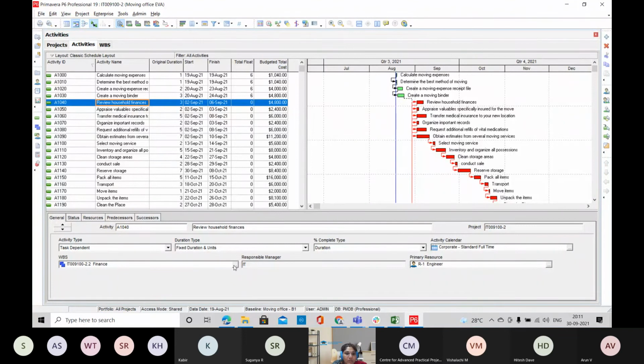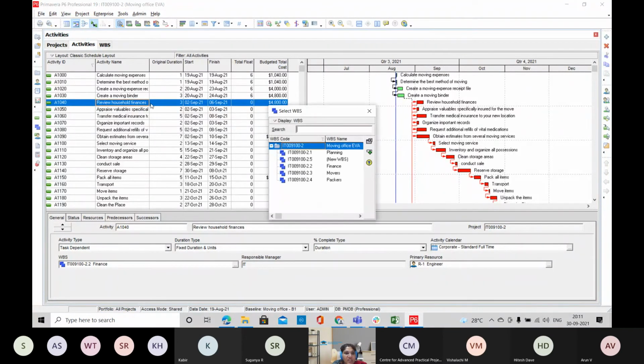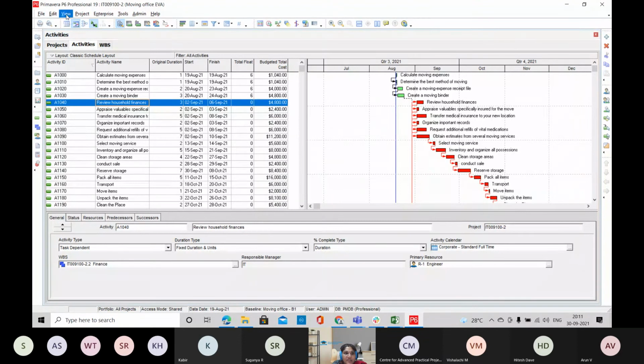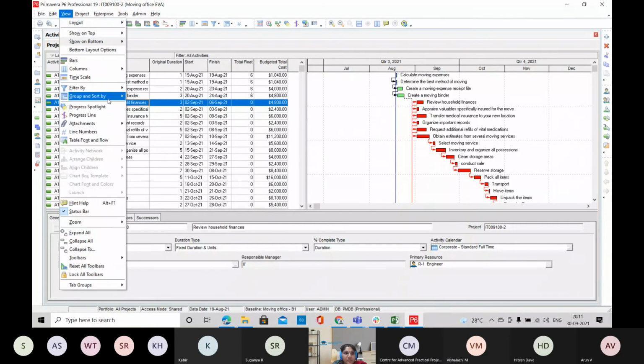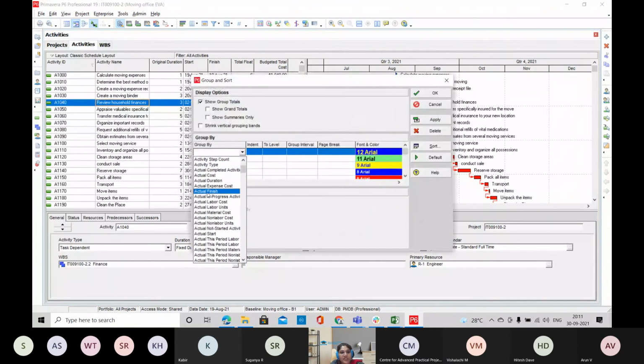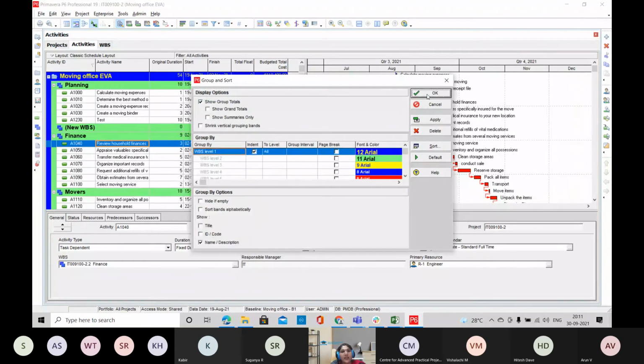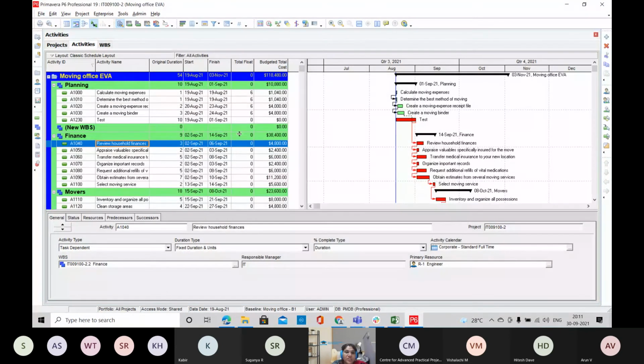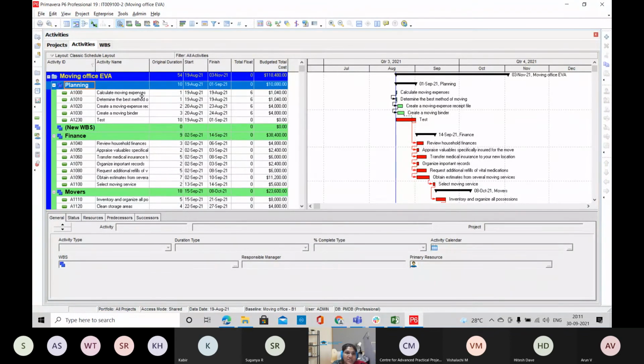And then after creating this work breakdown structure, you come to the activity. Here you can assign your work breakdown structure. For each and every activity, you can directly assign the particular WBS element it belongs to. After assigning this, you can go for group and sort. You can select your WBS, and then you can see the work breakdown structure related to your project. Within each work breakdown element, you can see your activities. So this is the work breakdown structure.